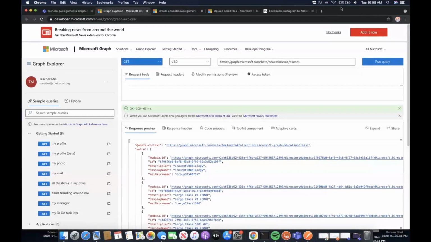So here, the first request that I'm going to make is getting a list of my classes. And so here you can see that my URL has graph.microsoft.com. We have beta, education, this is the education set of APIs, me, and classes. So we're currently in beta. Like Leif said, we're soon going to be in v1.0. Just for this demo, we're going to show you in beta.